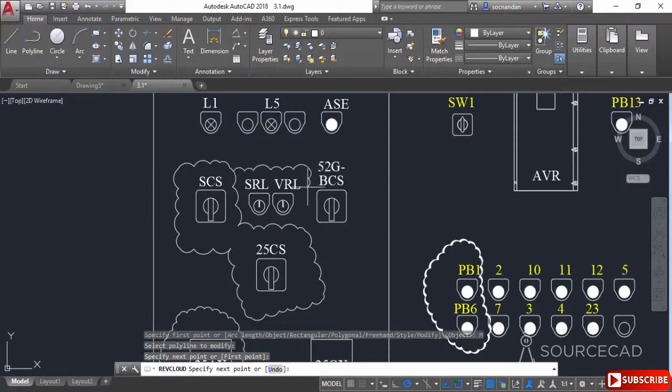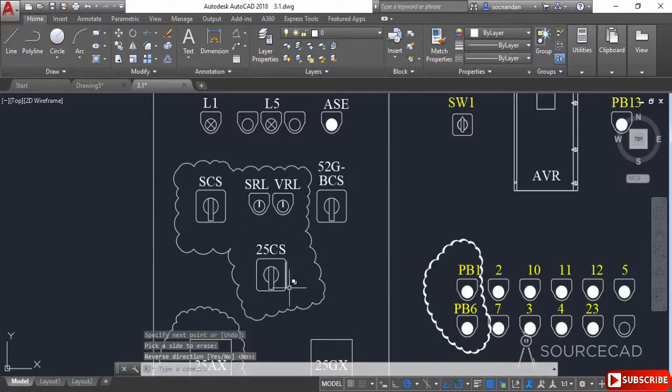So I'll click at this point, and then I'll click at this point. So now we have included both of these, but we also need to remove this part. So simply click on this part and the part will be removed. And now we have it perfectly in order and we don't want any changes. So simply press enter, and here we have the final revision cloud.